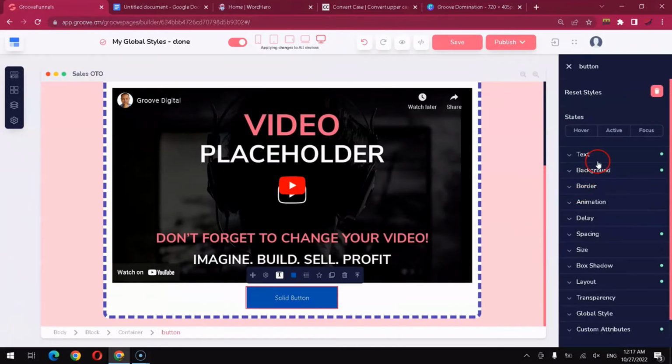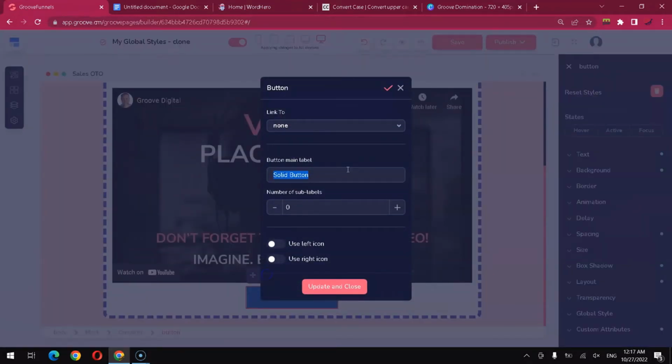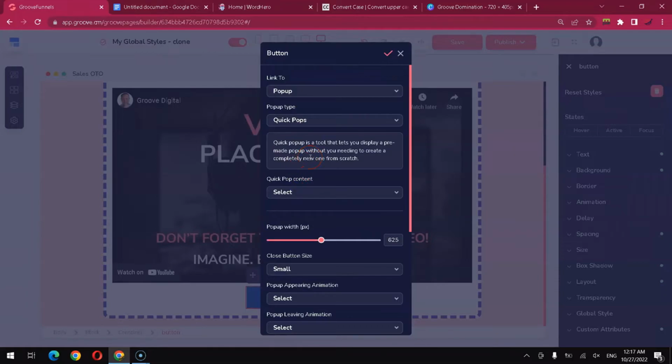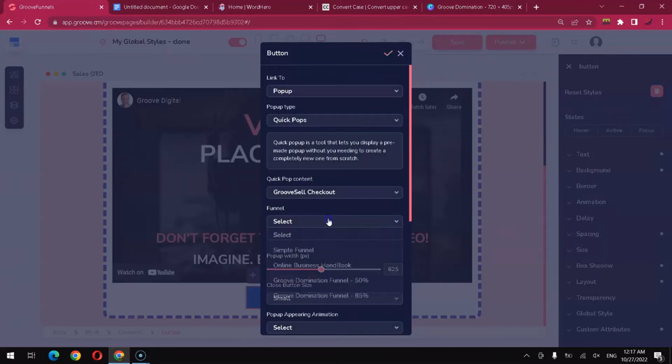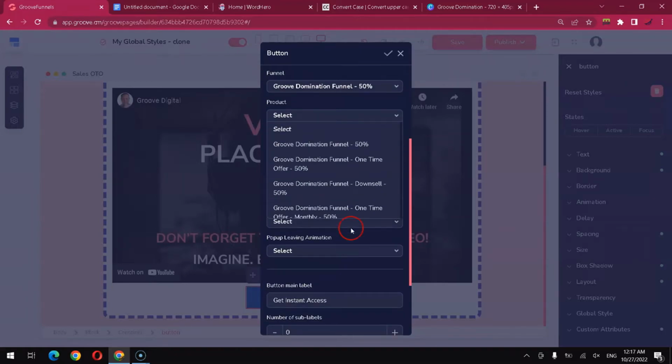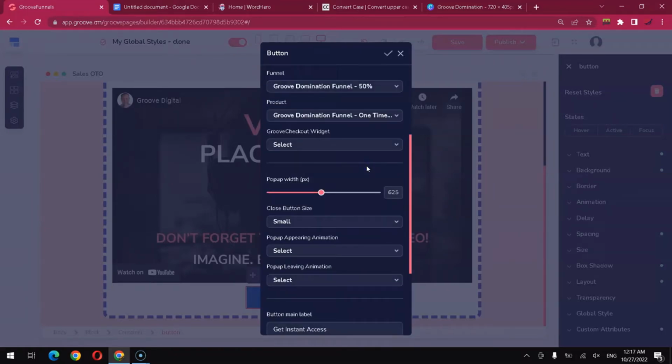Click on the button. Now click on config, and I want to have in the label, get instant access. I think, yeah, like so. You want to link it to a pop-up, and you want to select a quick pop-up, and the quick pop content is Groovesell checkout. Select the funnel. It is the 50% product funnel, and the product is the one-time offer. And you want to select the checkout widget.